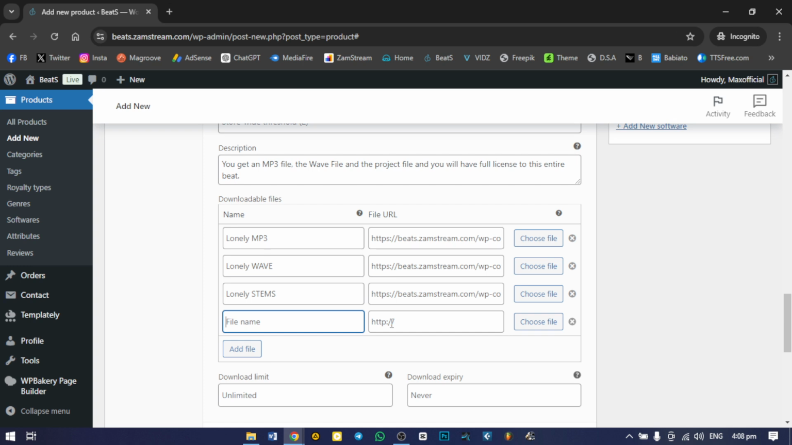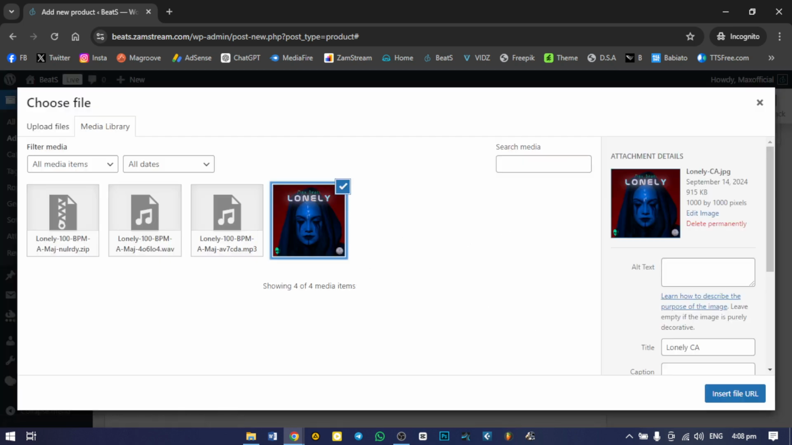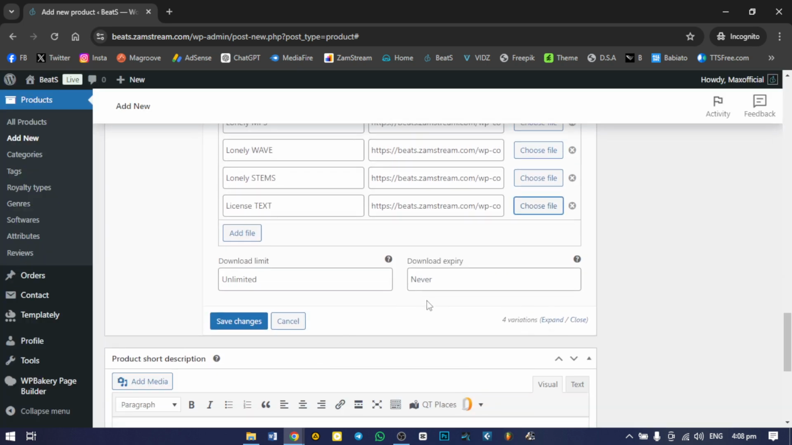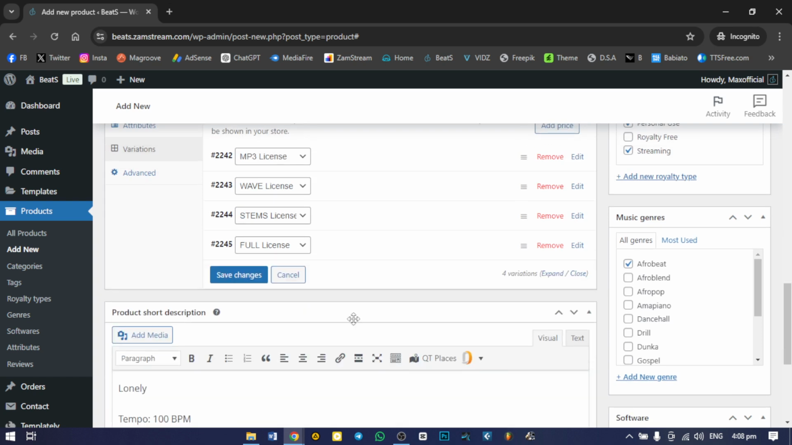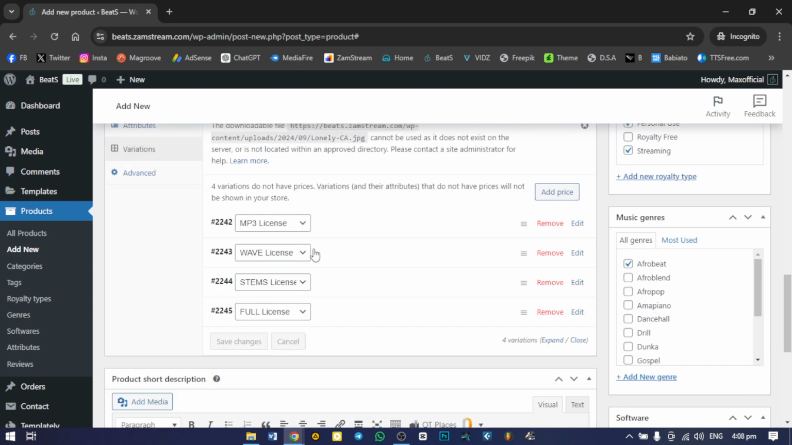So in this case, we're just going to add, let's say, license text. So in my case, I'll just add the cover there in place of the license text. So make sure you double check everything and everything is okay. You say save changes. Make sure you always save changes.